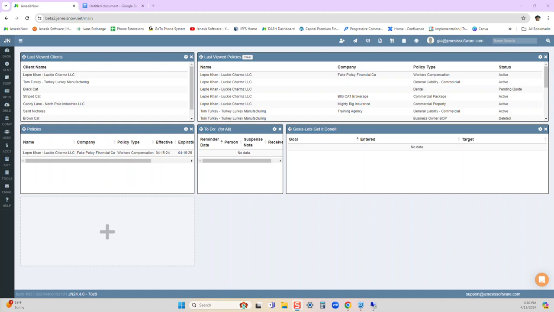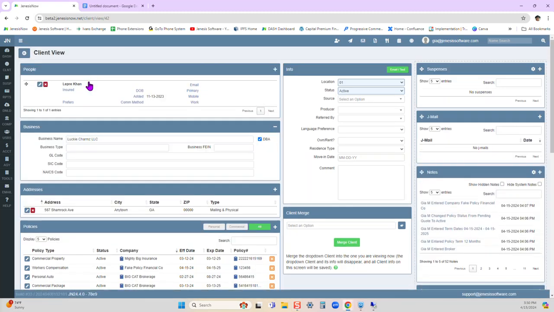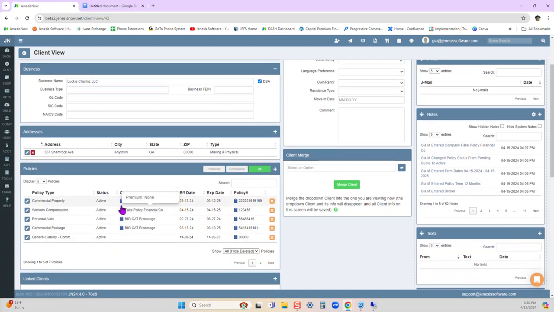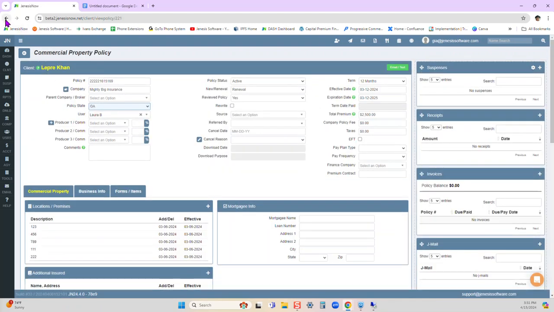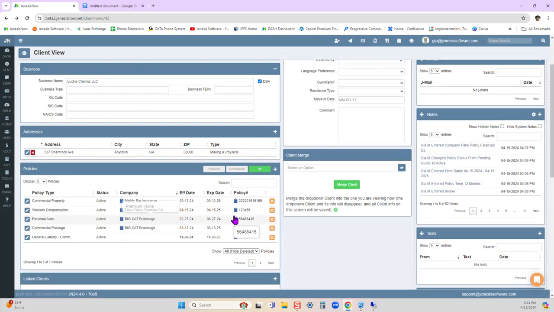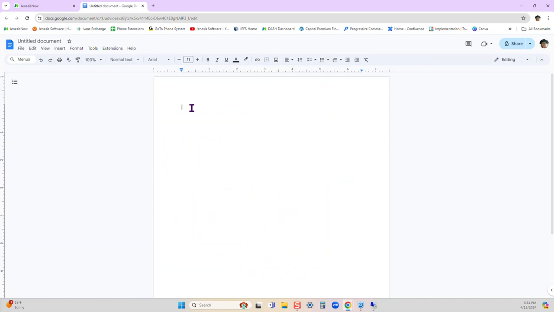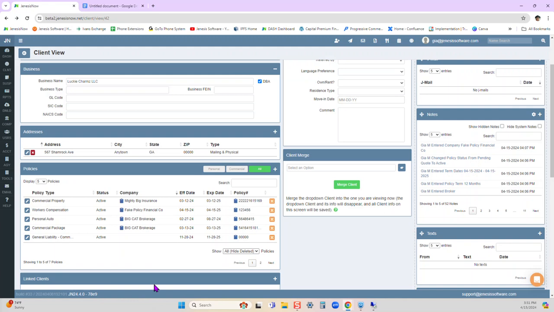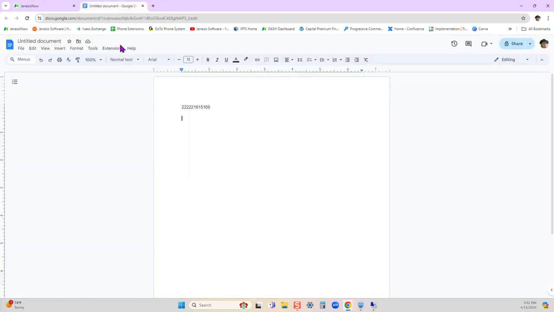I'm here at my dashboard and I will go into my pretend client here, Leprechaun. And now you see the little clipboard here. Whenever you would click it before, it would take you right into the policy. But now we have the option of actually using the clipboard so that we can copy and now we can paste it. And if needed, you can also copy and paste the insurance company's name. It will copy to the clipboard.